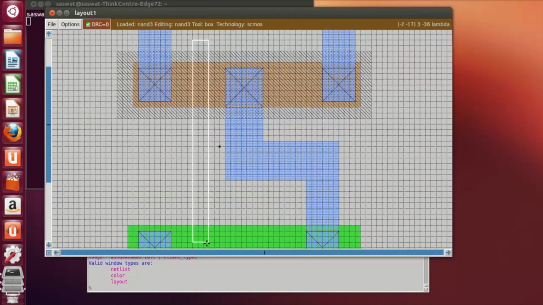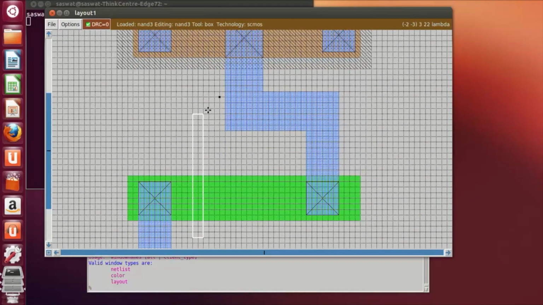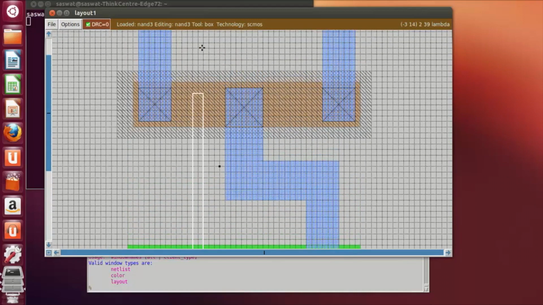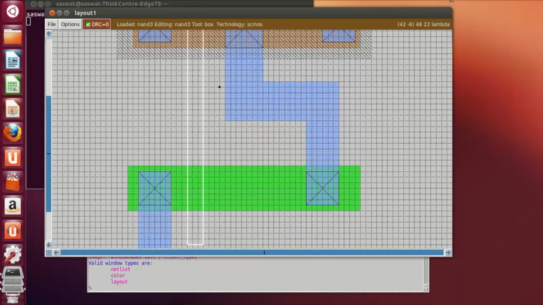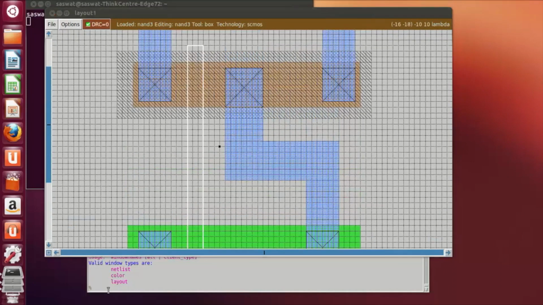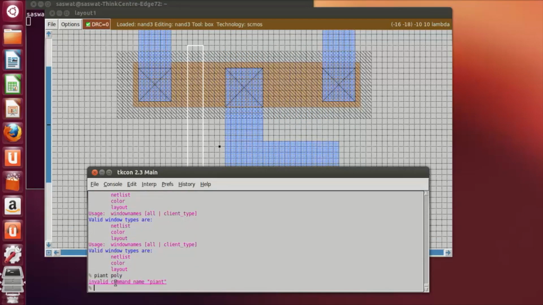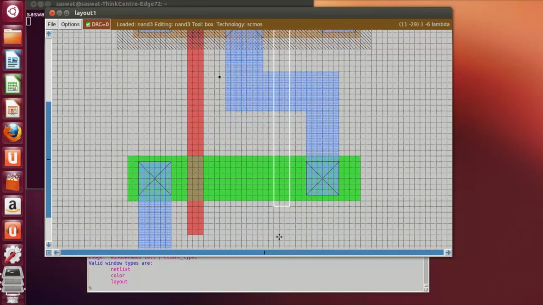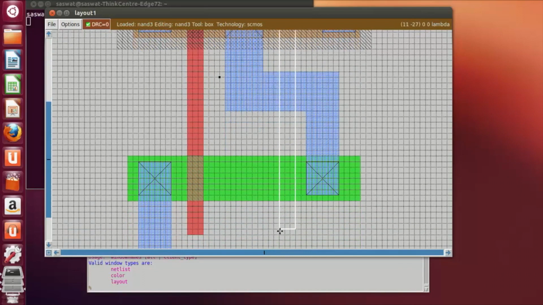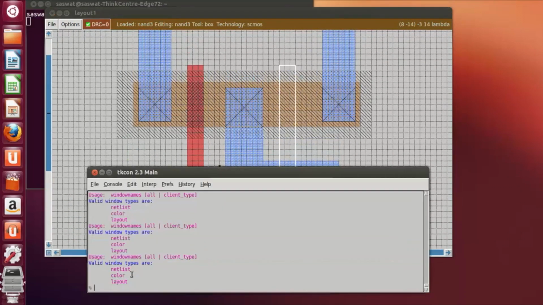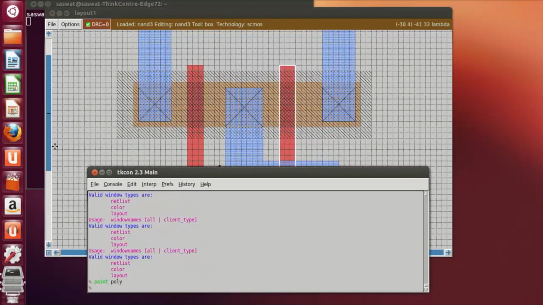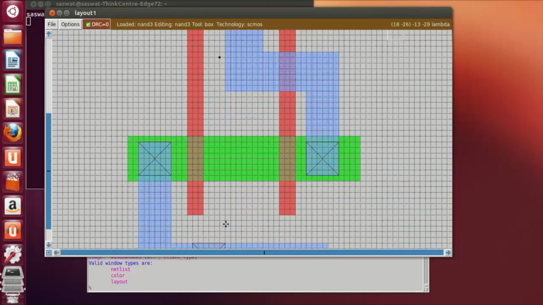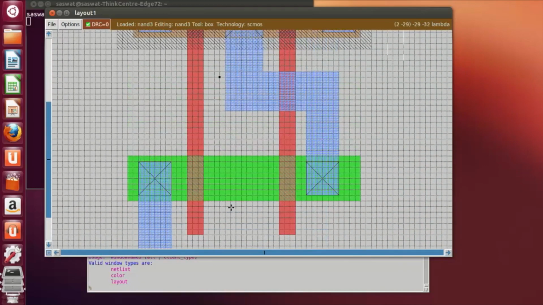Now the poly, so type paint poly. It should be paint poly. So this is my poly contact. This is my poly. So select the same over here, type paint poly. Now the poly has been painted. Now nothing else is left out. The only thing is labeling.